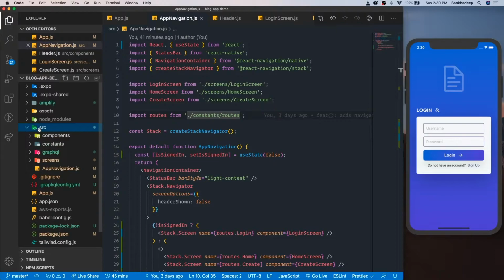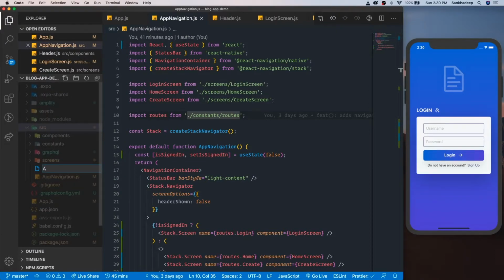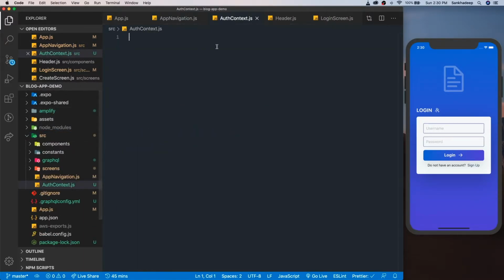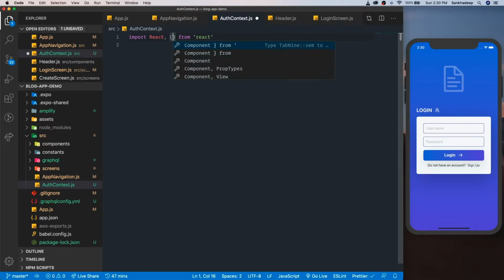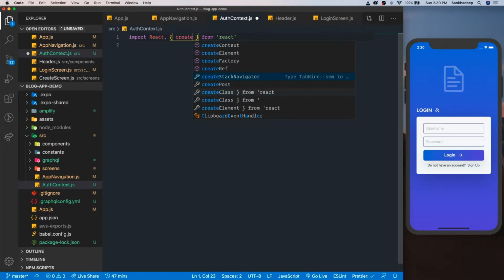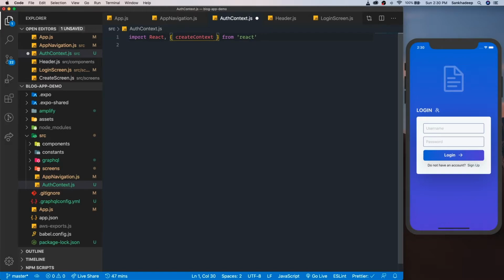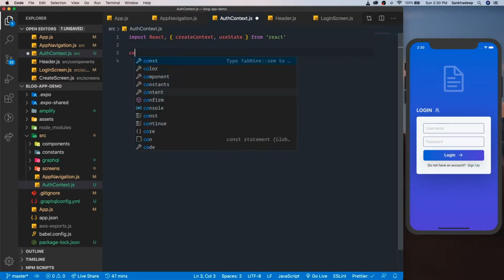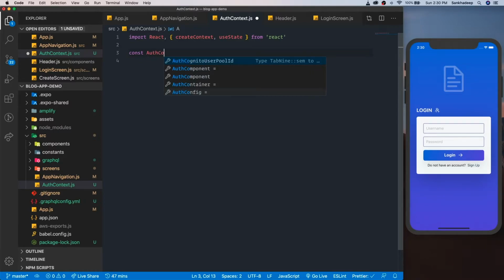So let me create a new file in a src folder. I'll call this authcontext.js. I think it should be a pretty basic file. I'll just need React for this. I also need createContext and useState. So yeah, let me create the context. I'll call it AuthContext.